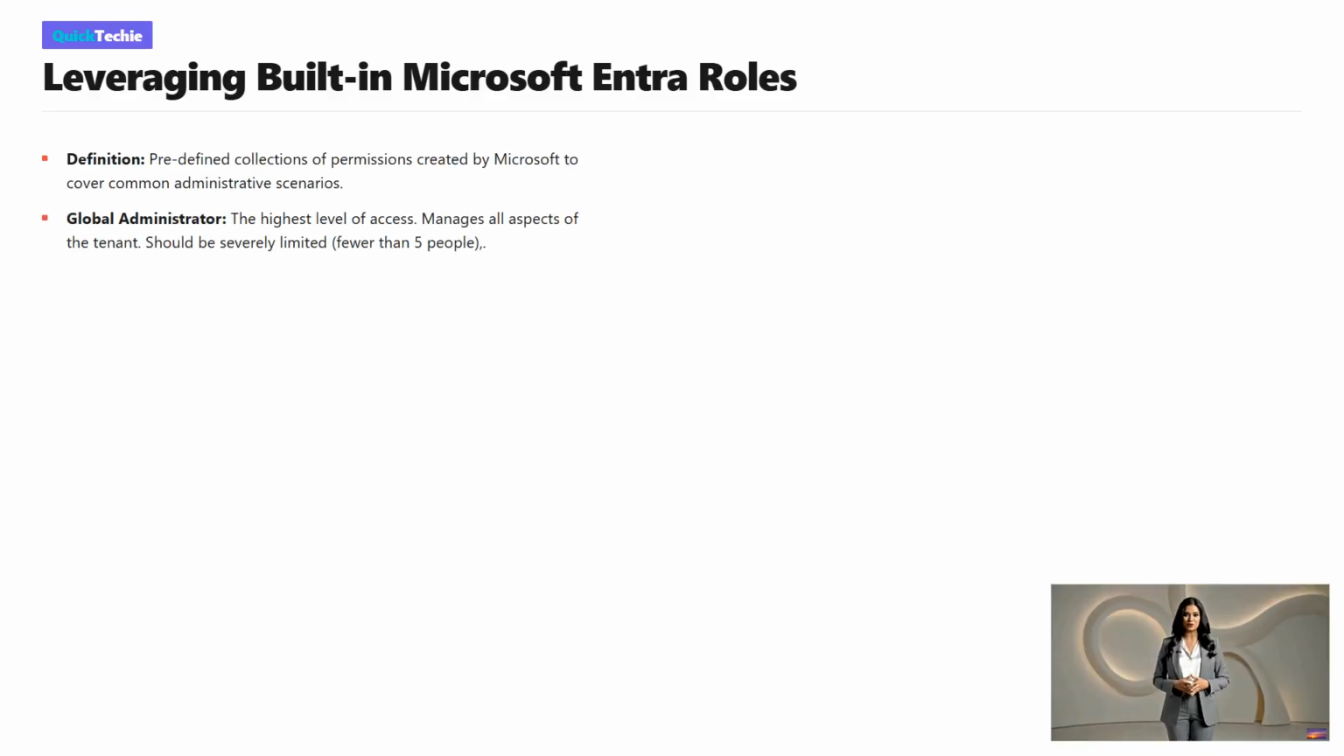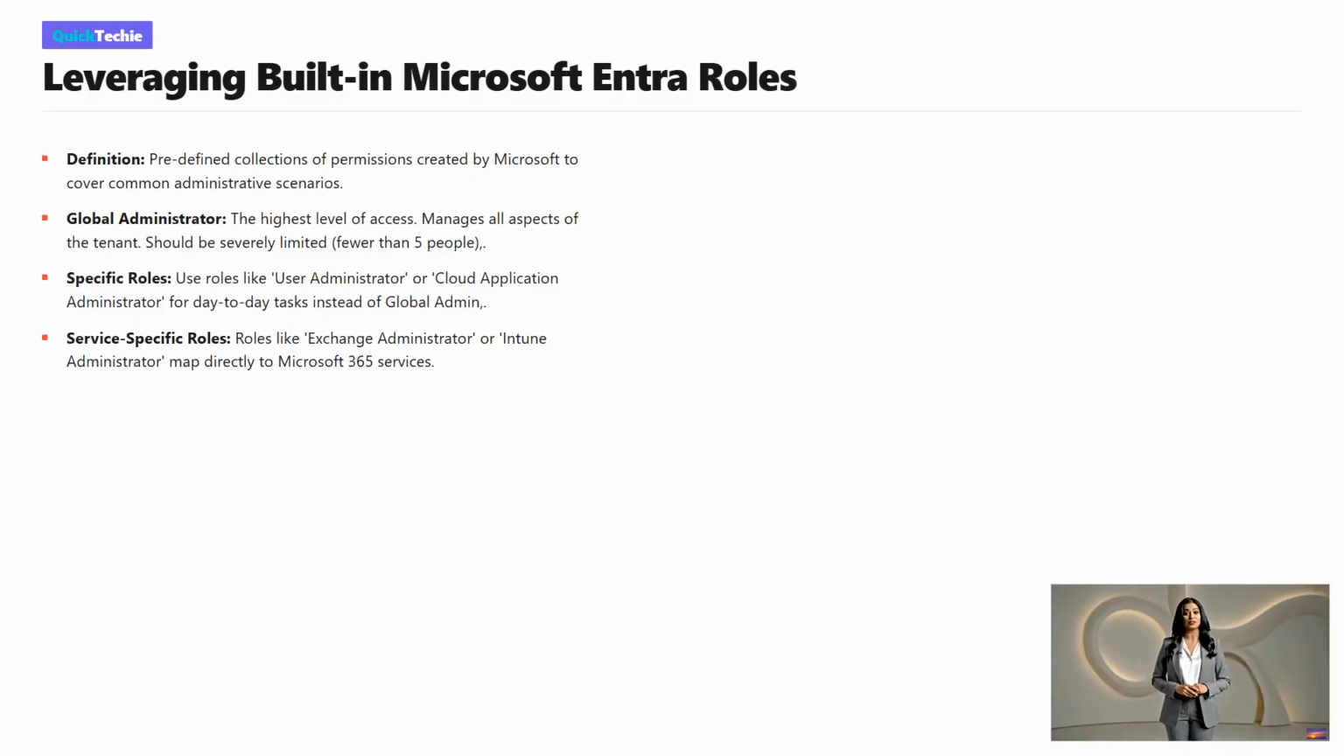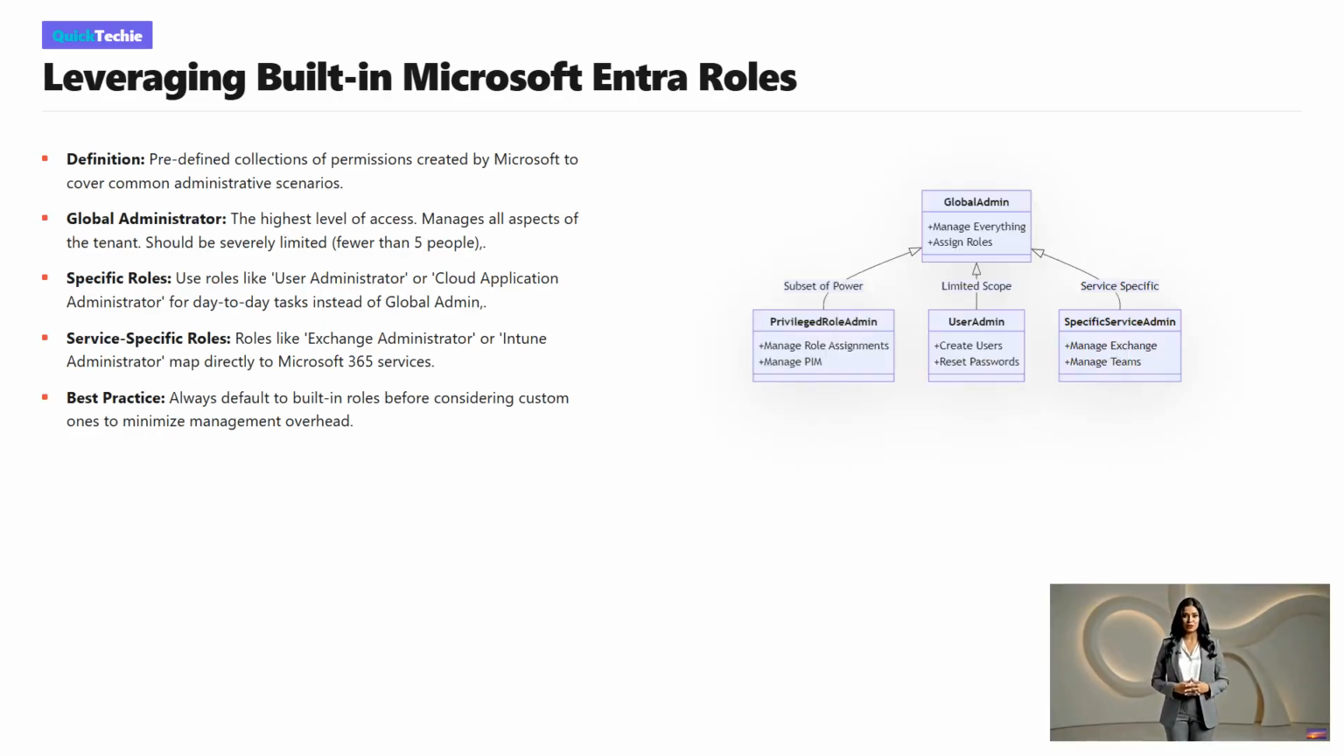Microsoft Entra comes with over 65 built-in roles designed to handle most tasks. A common mistake is overusing the global administrator role. As noted in the second point, this role has virtually unlimited access and should be restricted to fewer than 5 people to reduce attack surface. Instead, you should assign specific roles. For example, assign user administrator to someone who just needs to manage passwords, or exchange administrator for your email admins. Using these built-in roles ensures you are aligning with Microsoft's security best practices right out of the box without reinventing the wheel.